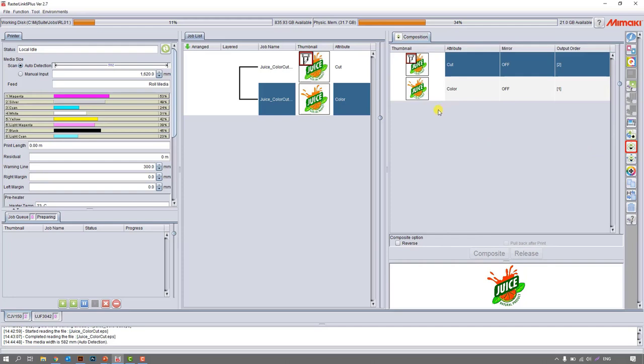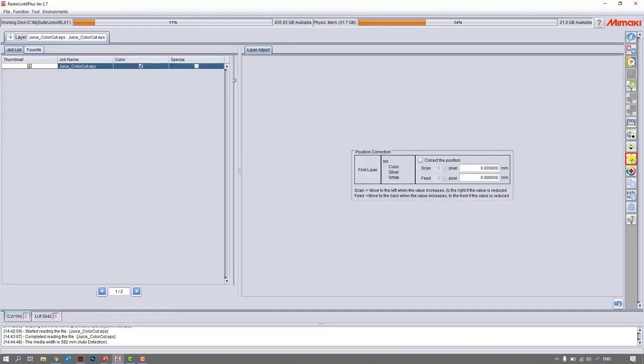The composition button prints multiple jobs by overlapping them. This is only for the printer with special ink cartridges. The layer edit, which we come back to later, this will set the layer print, also only for the printer with special ink cartridge.